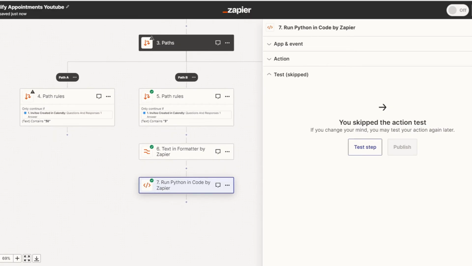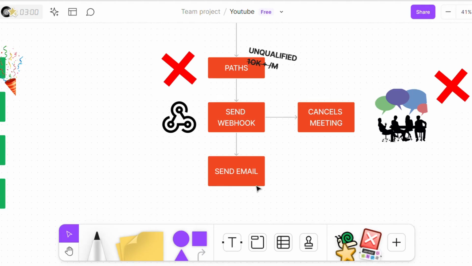And now if we head back over to our plan, the last step of this whole thing is to send the client an email. This email is going to be a very basic email, which is going to say, we're sorry, unfortunately you're not qualified to make it to the program, but please do check out all the free resources we have.